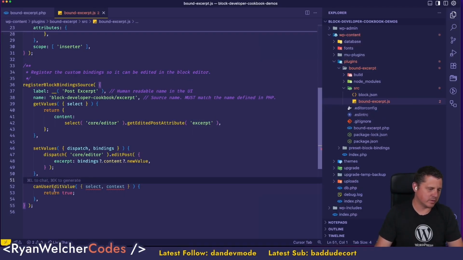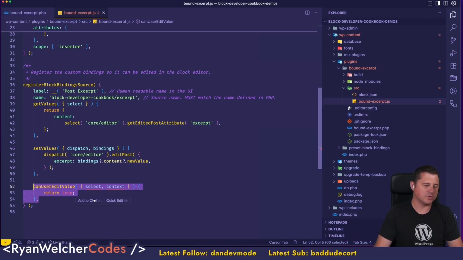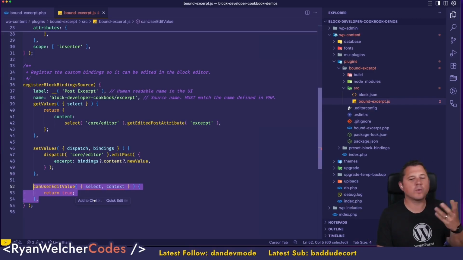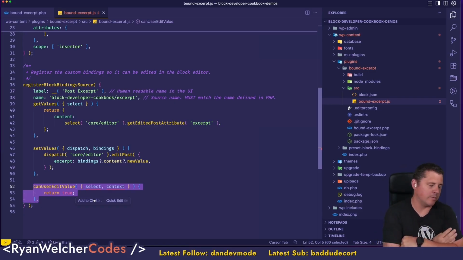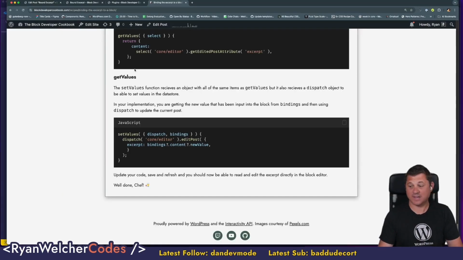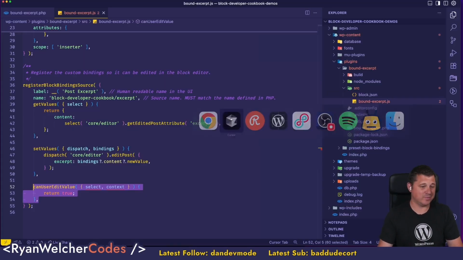The last thing that I want to quickly mention is this can user edit value. What you're going to want to do here is basically a permissions check. This is where you can control who can actually edit this, right? At this point, it's just always returning true because I didn't want to mess around with it too much, but you may want to put stuff in here. That's it. That's kind of it. We've done it.